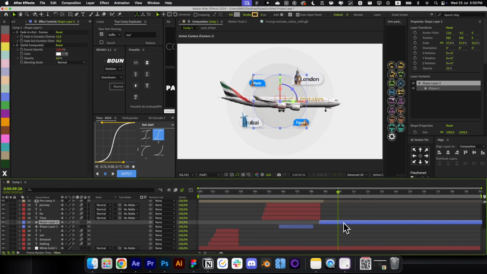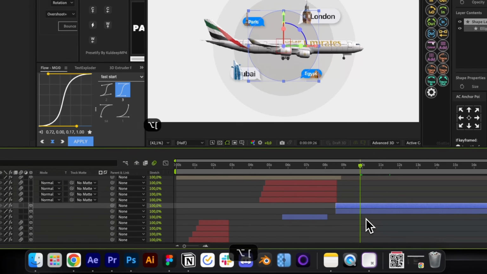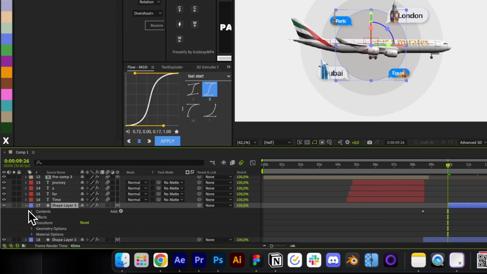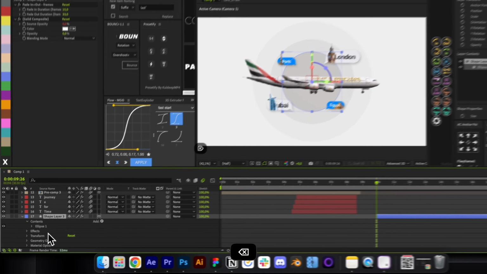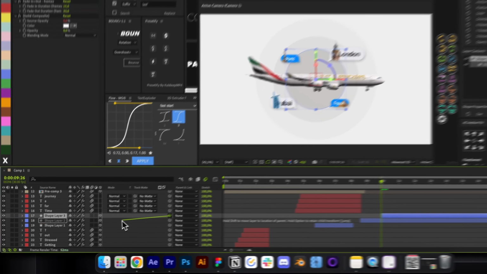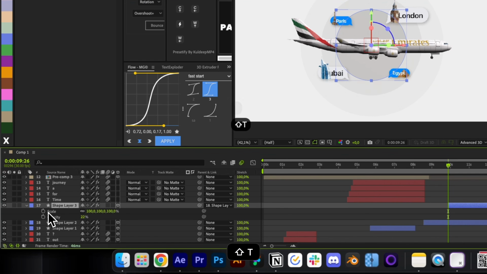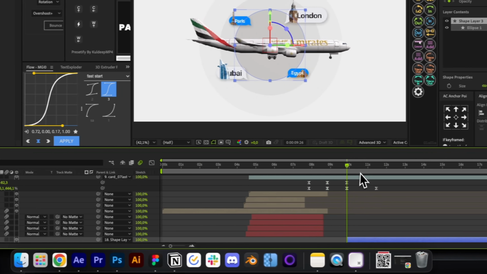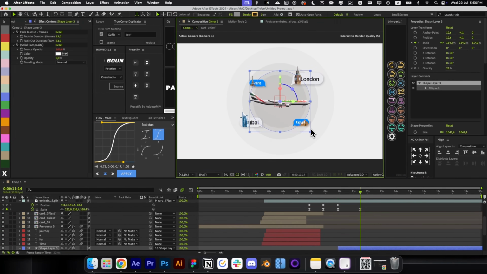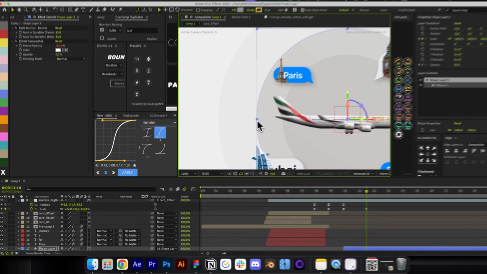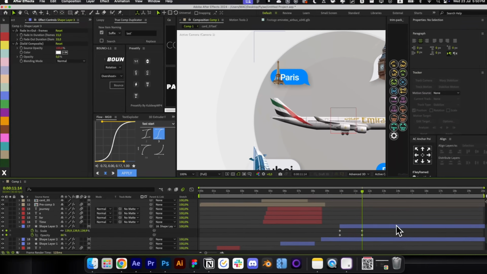Then duplicate this circle, cut it out and remove the repeater effect. Then link it with the first one. And scale and opacity keyframe. Let's move a bit in timeline and scale it a bit while increasing the opacity.